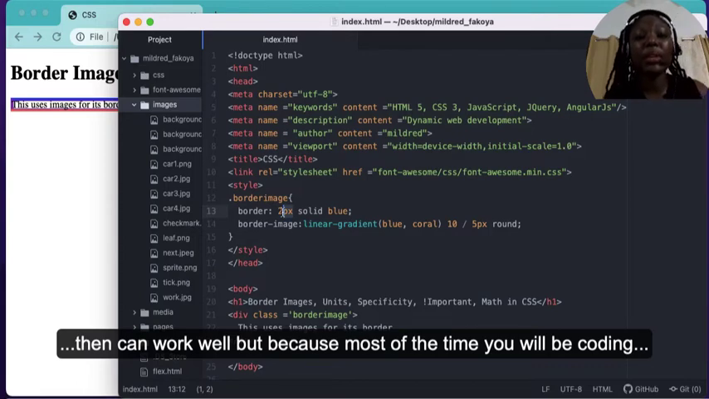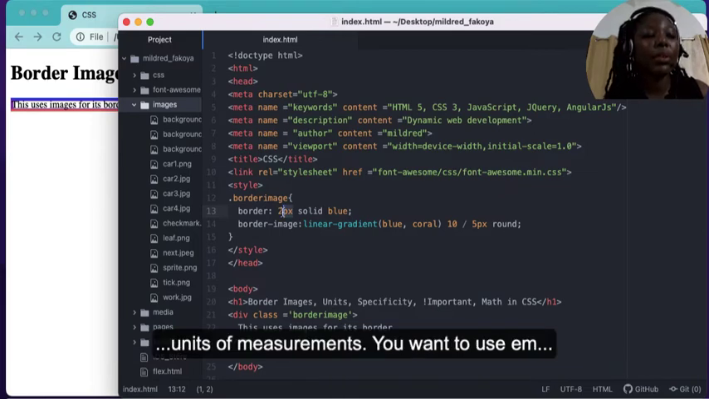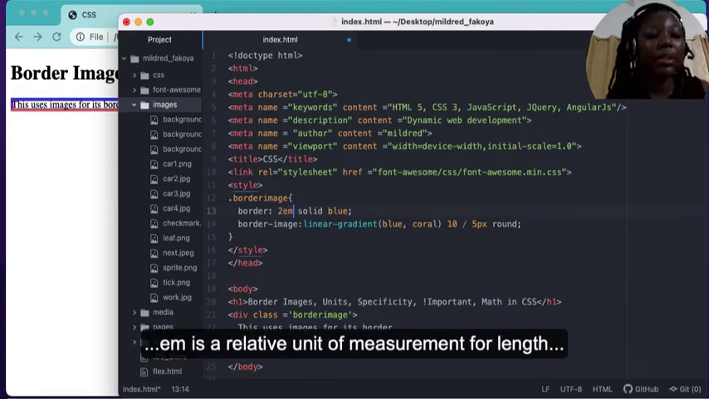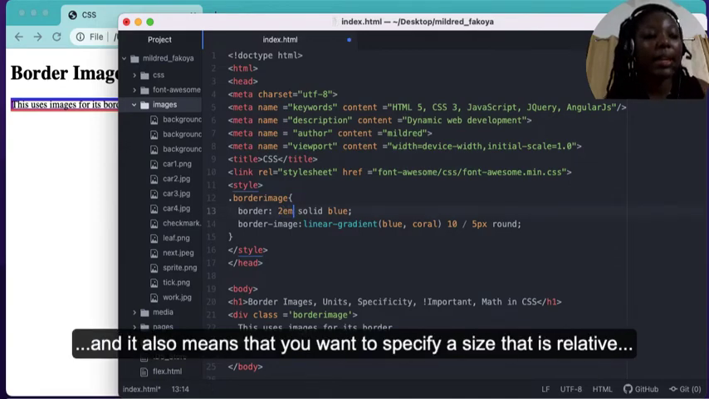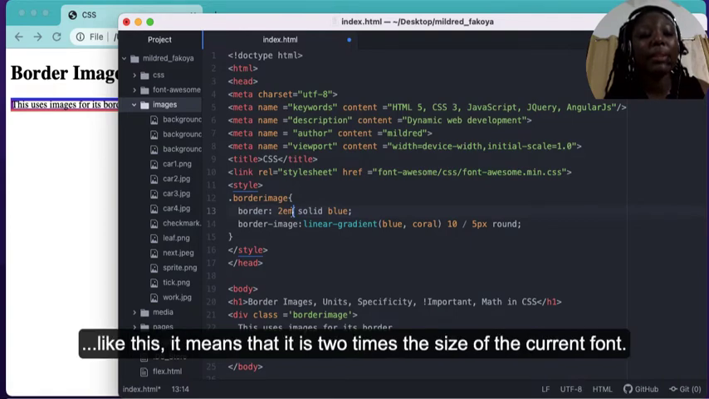But because most of the time you'll be coding for screen devices, you want to avoid the use of those units of measurement. So you want to use em. Em is a relative unit of measurement for length, and it always means that you want to specify a size that is relative to the font size of the element. So if you put 2em like this, it means that it is 2 times the size of the current font.